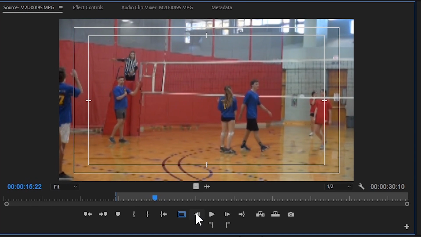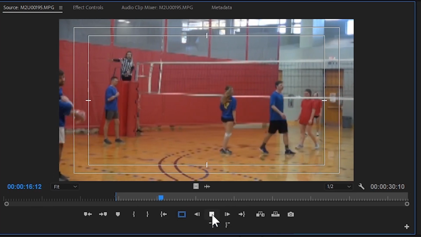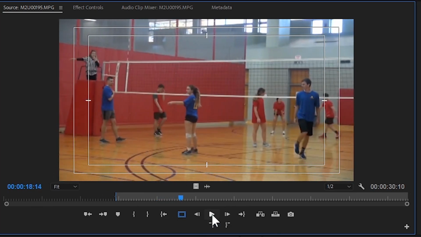If you are unsure about what these buttons do, hover your mouse over a button and the name of the button will pop up. Now, to mark the out point of the clip, play the video or move the playhead to the end of the section you want to keep and click on the right bracket to mark the out point. You can also set your in and out points by using shortcuts on your keyboard. Press I for in point and O for out point.